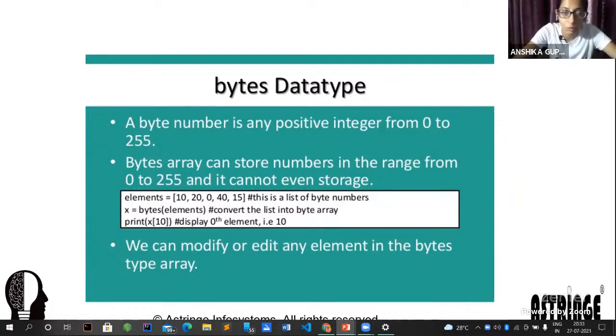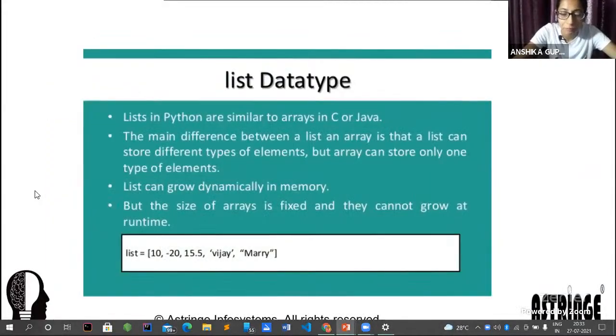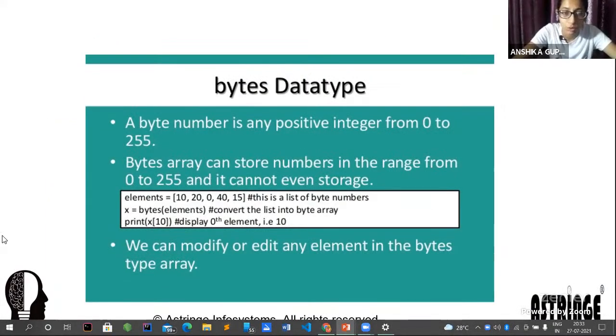Here's a program for the byte data type. Here are some elements, which I have put in a list. Lists are always written in square brackets, and the elements are 10, 20, 0, 40, 15. Now in x, I have the bytes, which converts a list into a byte array. So now I have to convert the list into a byte array.